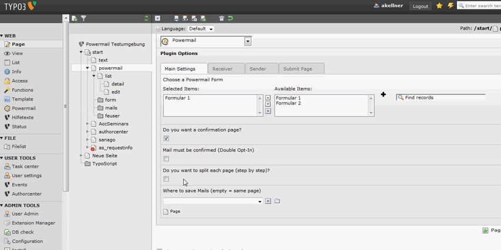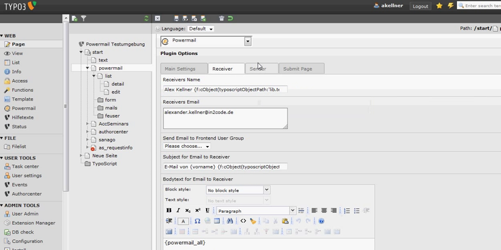The multi step form can be activated with this checkbox, and here you can say where to store the Powermail in the backend. The tab receiver starts with the receiver name.